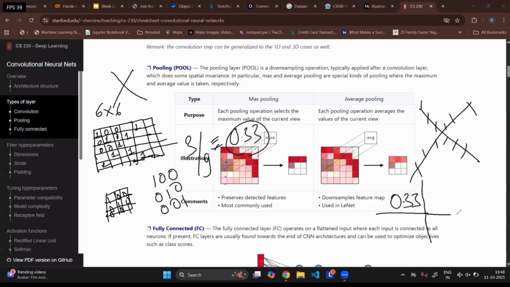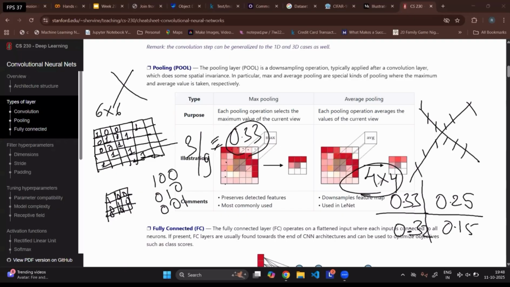Now let's move to the right side. So let's say this is 0.25. This is 0.15. This is 0.35. You got it? Moved left to right, top to bottom. And then instead of 6 by 6, I get 4 by 4. How many of you got it? Yes, sir. Okay. So my size is reduced, right? From that 6 row, it is 4 by 4.